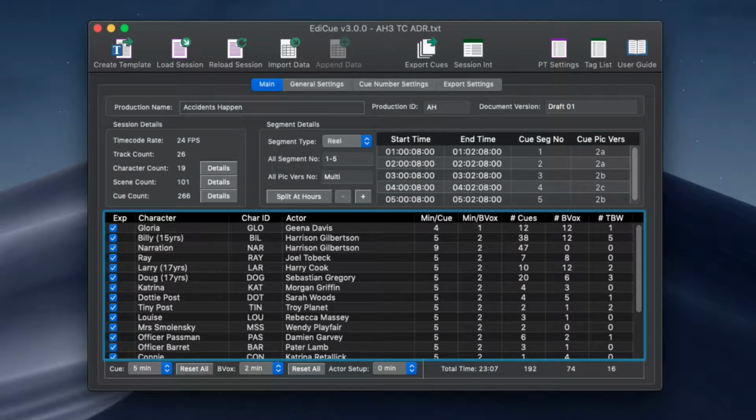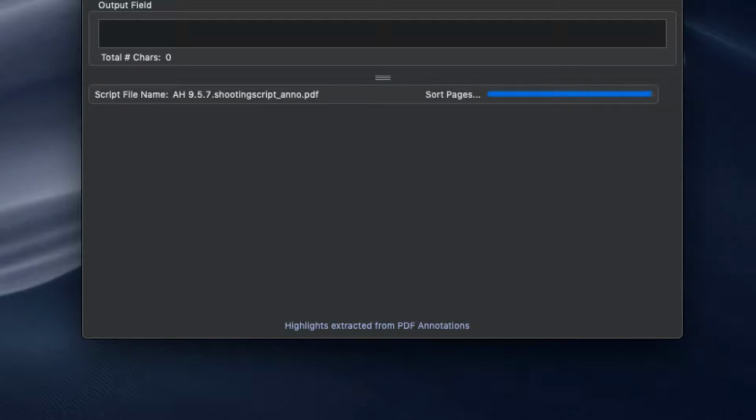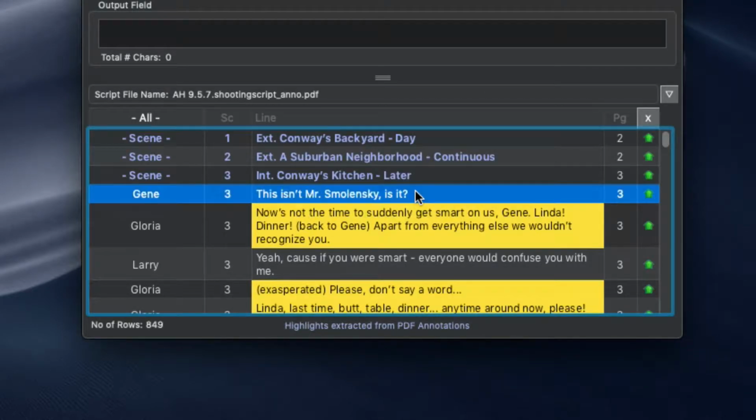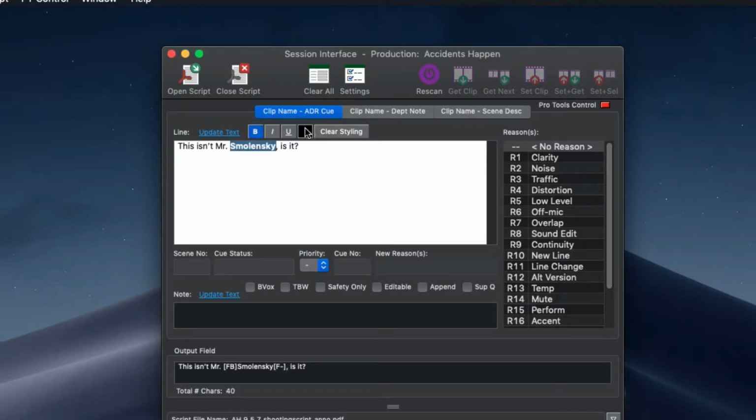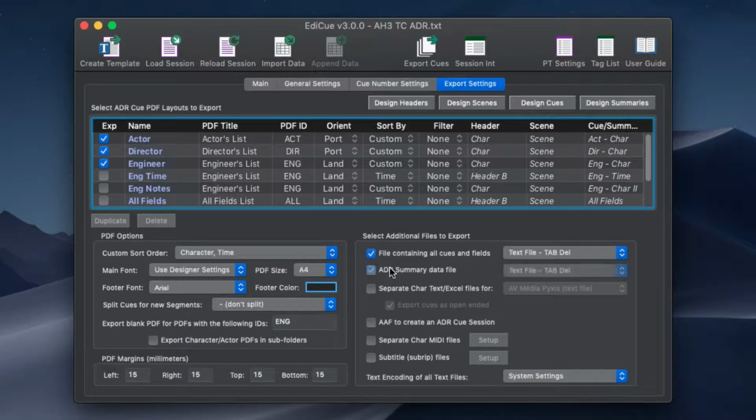EdiCue is the premier tool for creating ADR cues with Pro Tools. It can load PDF shooting scripts to simplify the creation of cues and allows for the text of the lines to be styled. Once cueing is complete, EdiCue can export a variety of files, including PDFs using customizable layouts.